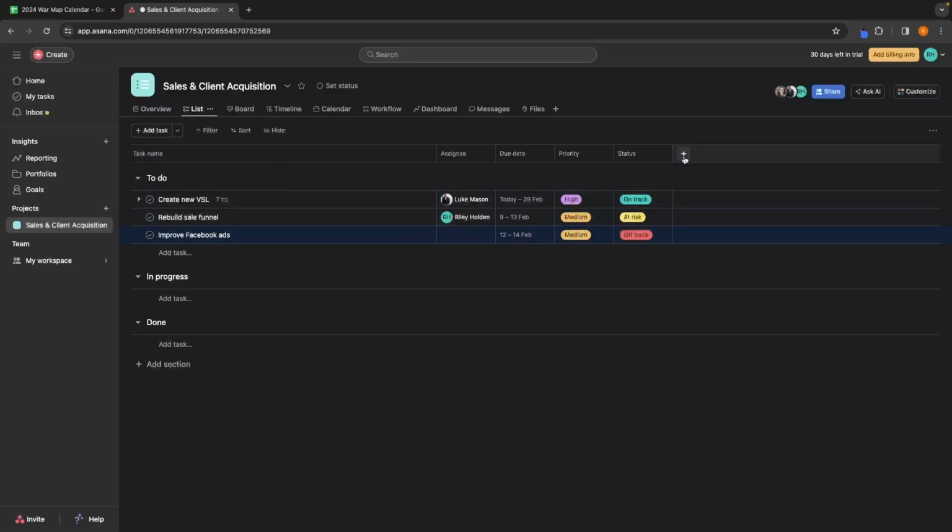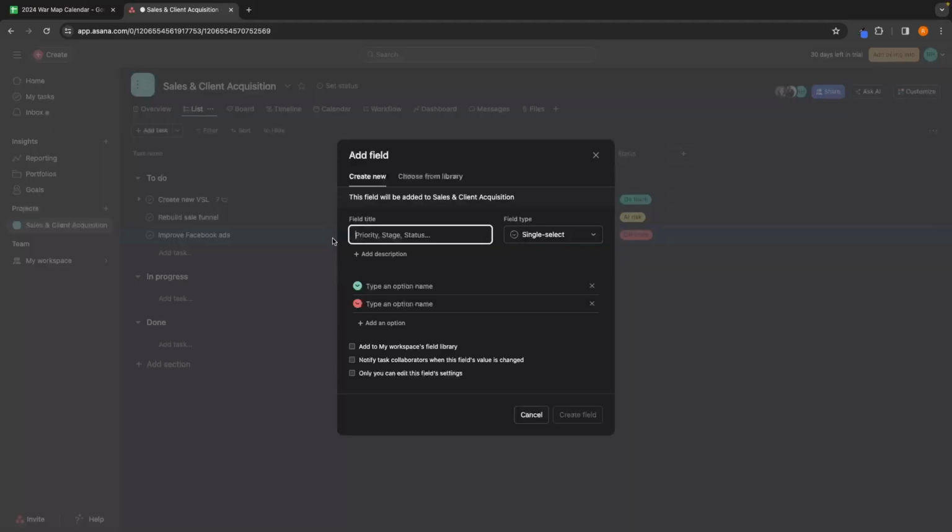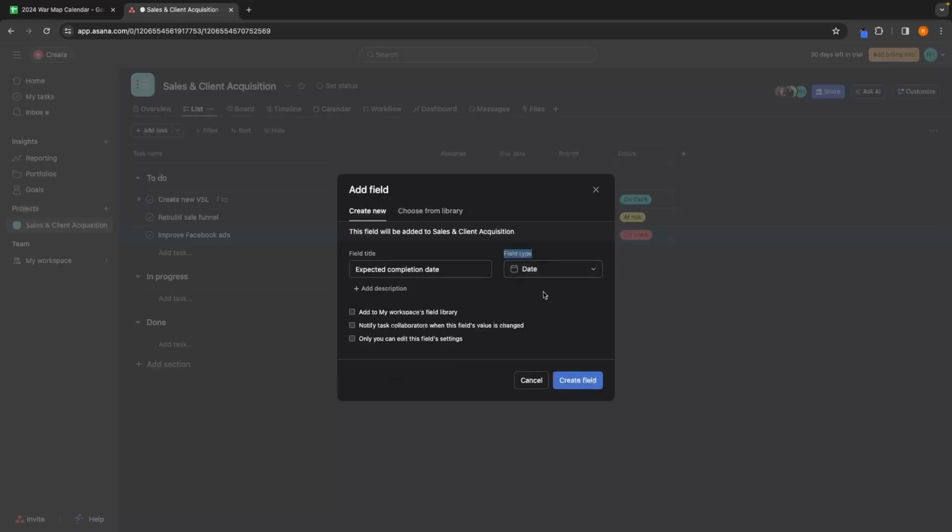We can also add different categories or fields using this button on the right hand side. We can go in here and create a field title, and this is super customizable. For example, I can create a field for expected completion date, then go over to the field type and choose from this drop down menu whatever fits best. Now, as this is a date, I'm going to select the date function.